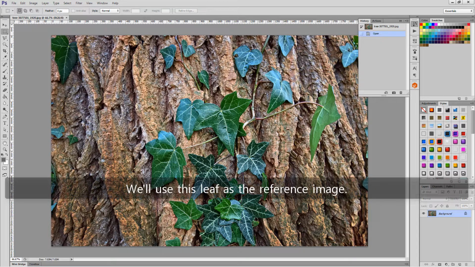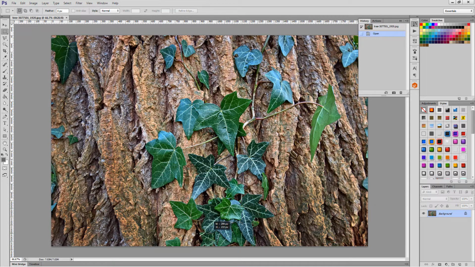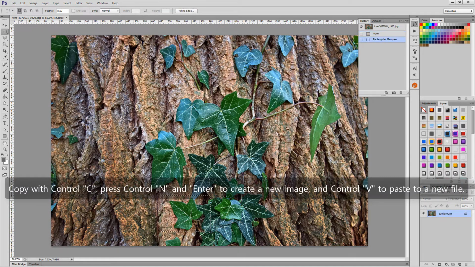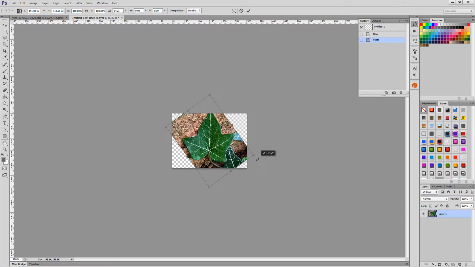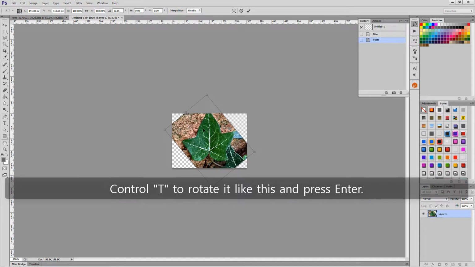We'll use this leaf as the reference image. Copy with Ctrl+C, press Ctrl+N and Enter to create a new image, and Ctrl+V to paste to a new file. Ctrl+T to rotate it like this and press Enter.